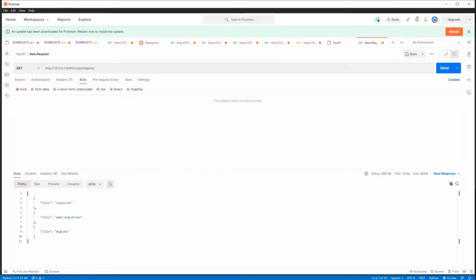Okay. Perform a GET request to /snippets. We get the list of the snippets, which is represented by title only. And if I wanted to get the details for the first one, for example, I can just perform a GET request to the first one, and I get all the details about this first snippet, or second snippet, and the third one is the same thing.